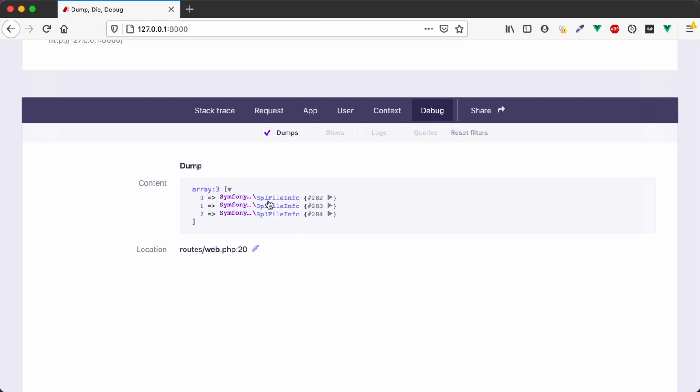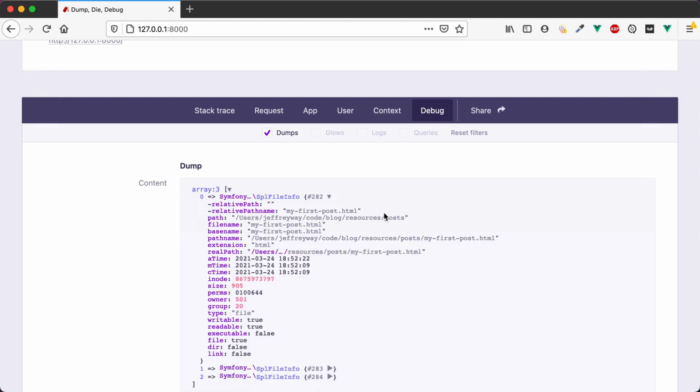Each of those items is an SPL file info object. And notice, again, it has information about the file, pretty clear. What is the path to the file? What are the contents of the file? When was the file last modified? When was it last accessed? Is it writable? What are the permissions? All of that stuff is available. So have a look at this.